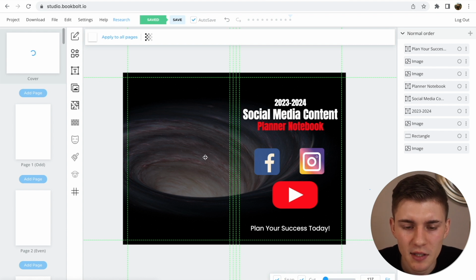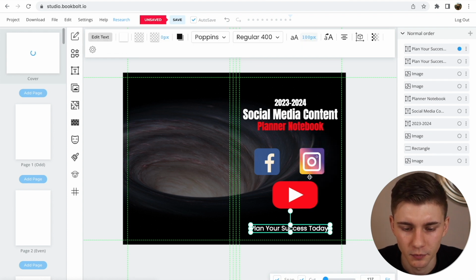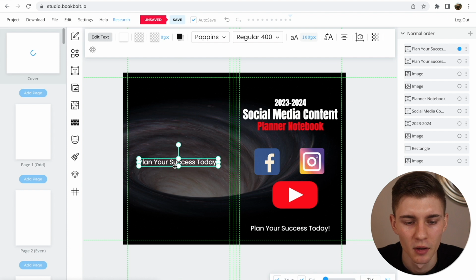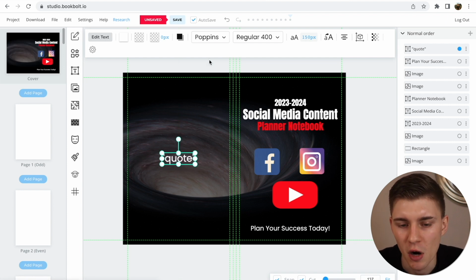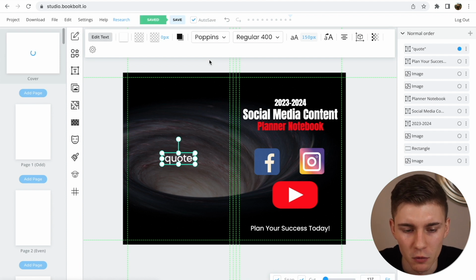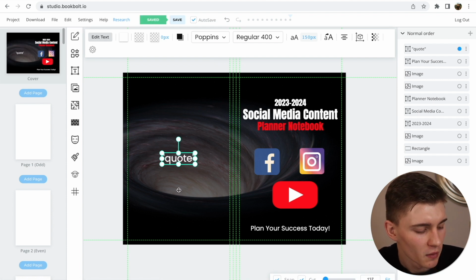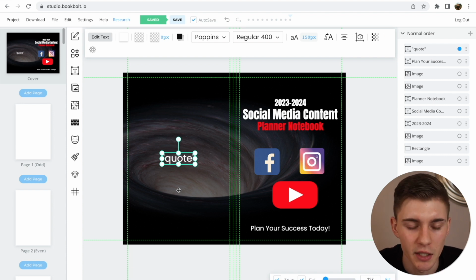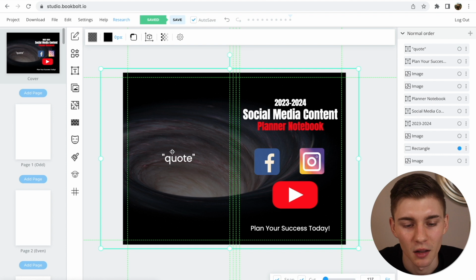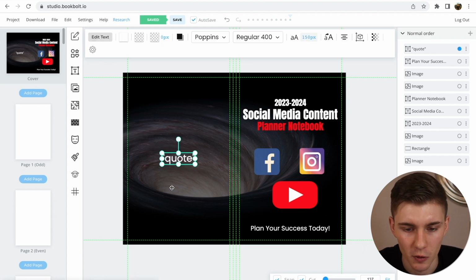So if you want to leave this empty, you can do that as well, or you can add a quote. This is what I like to do. So you can just copy this, duplicate, and you can add a quote right here. So if you guys know a popular motivational quote, you can add it right here. So I have a quote right here: if you think you're too small to have an impact, try going to bed with a mosquito. So you can add something like that right there on the back cover. So a simple quote, motivational, whatever.